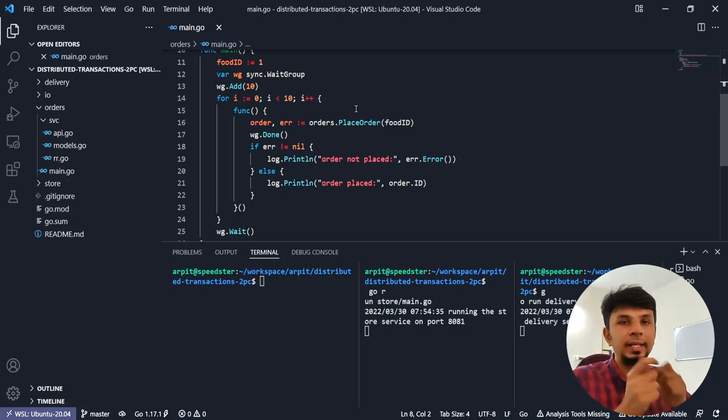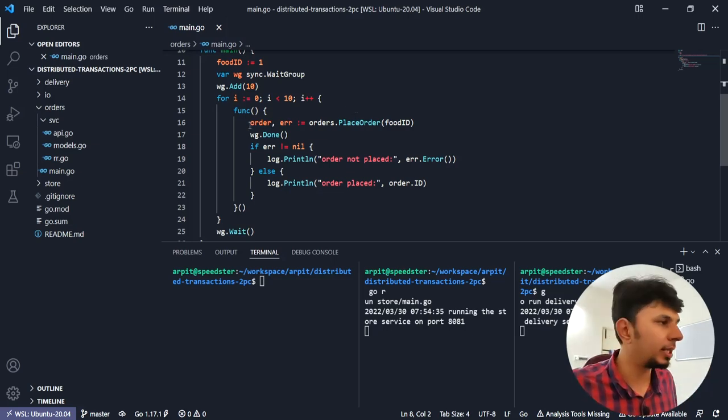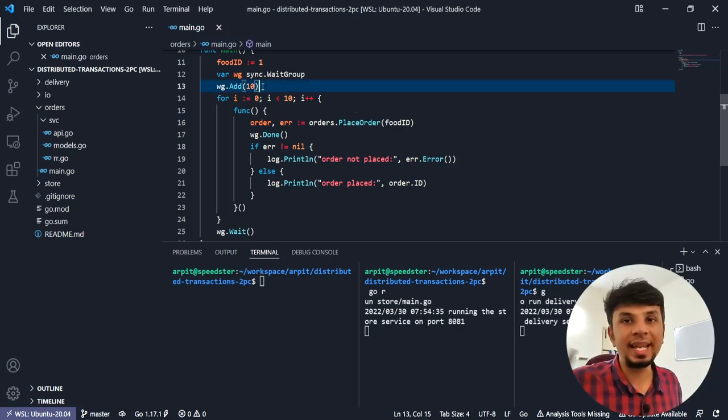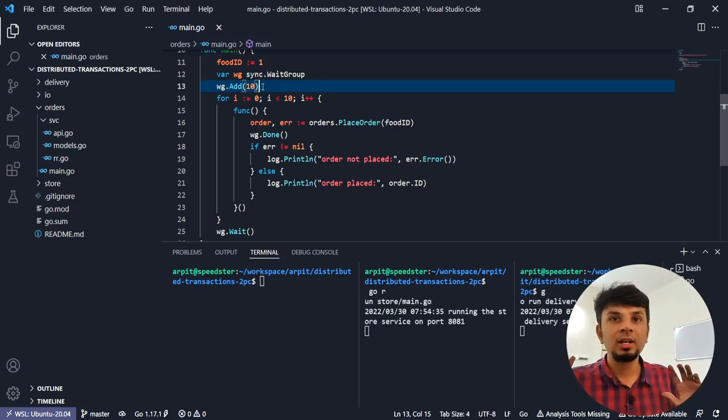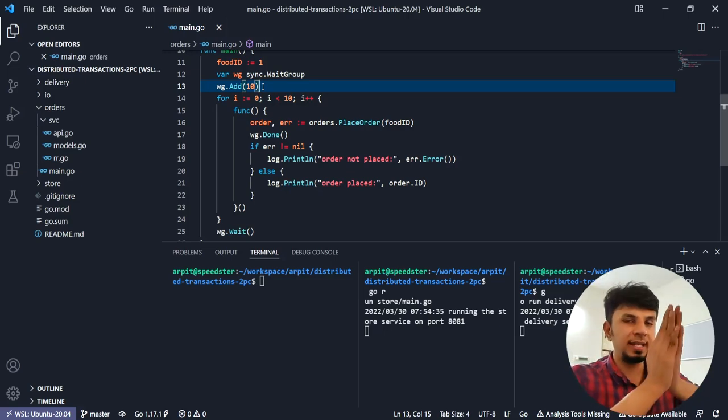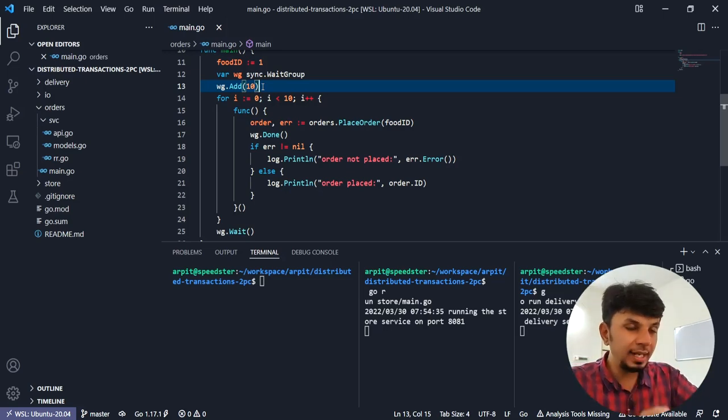So I'll be concurrently placing orders for a particular food item. Let's say I'm placing 10 concurrent orders for a particular food item. This means that at the end of my transaction, there should be 10 delivery agents assigned to 10 orders and 10 food packets assigned to 10 orders, right?